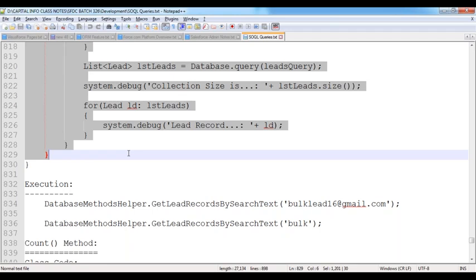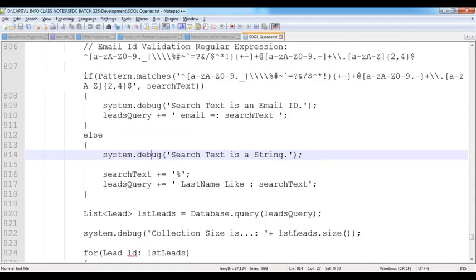At runtime I will decide whether we apply the condition based on last name or based on email ID. If the user input is in the form of a normal string, I will apply the condition based on the last name column. If the user input is in the form of an email ID, I would like to apply the condition based on the email ID column. So based on that input value, we will decide at runtime. So we are going to be using that dynamic SQL query concept. Okay, clear?